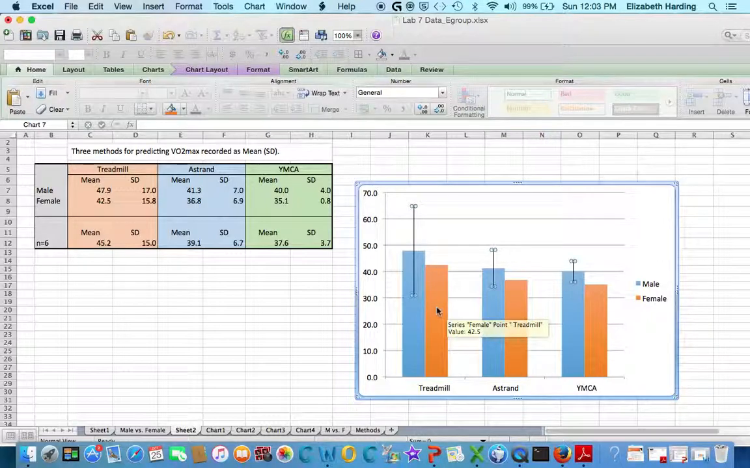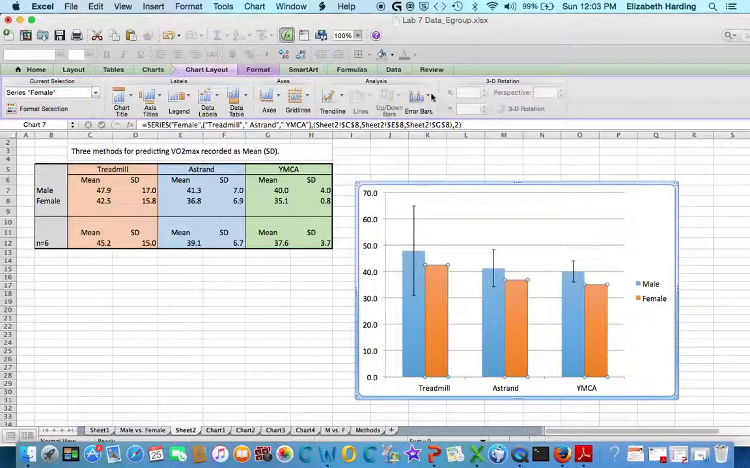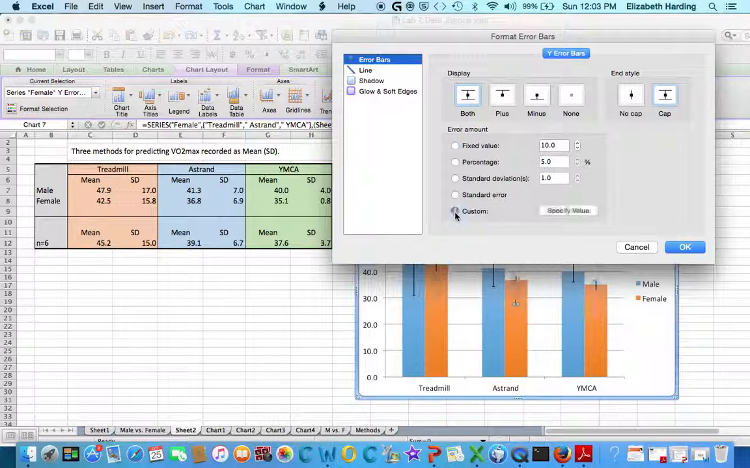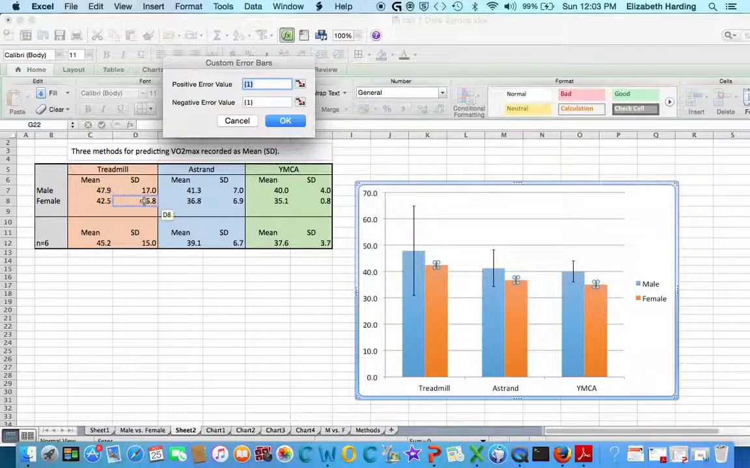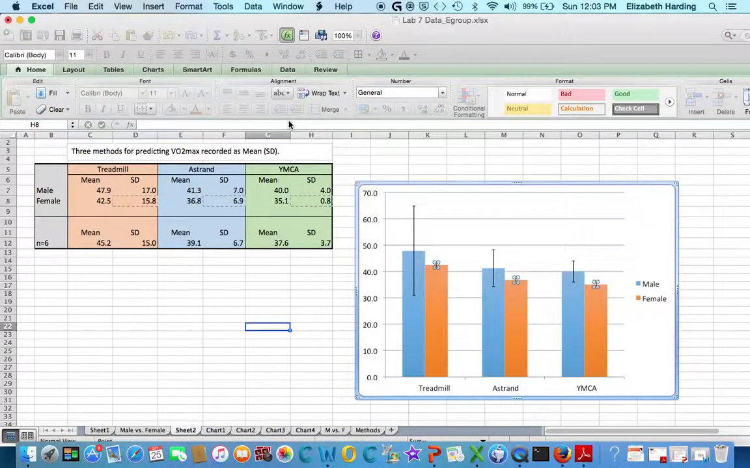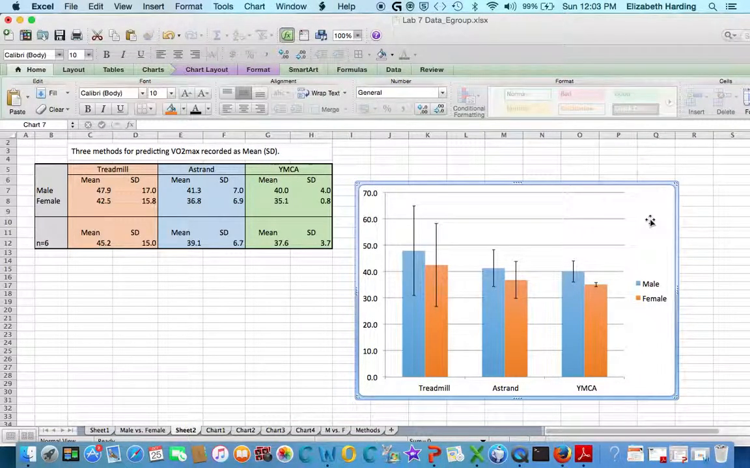And let's do the same for the female data. Again, chart layout, error bar options, command select, okay, and just keep checking in and make sure this looks like it makes sense.